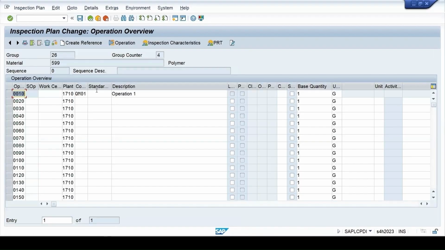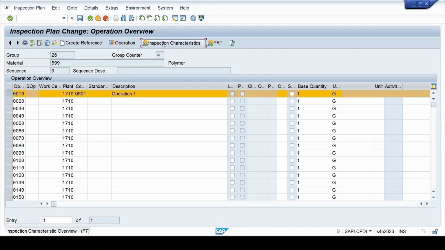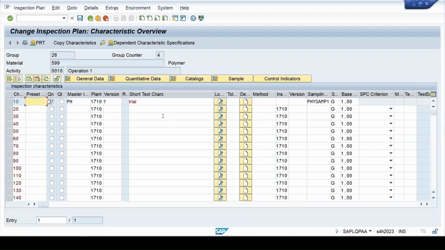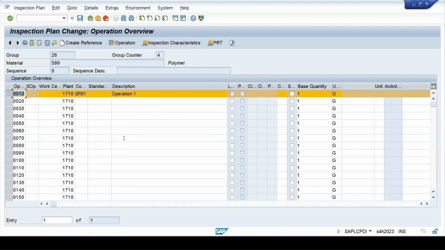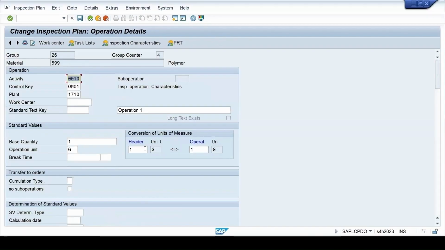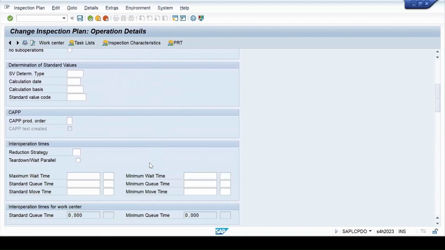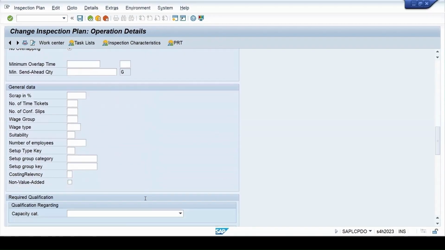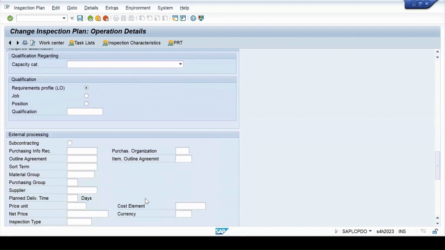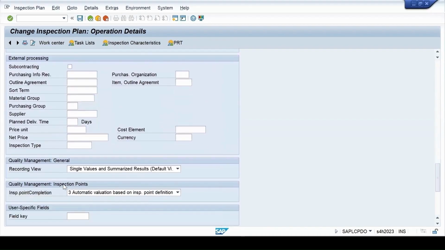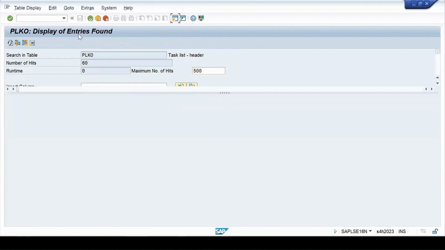In the operation level, I have maintained the control key as this, and the MIC which is linked is PH with this sampling procedure. Okay. Let me go back, and even in the operation we have maintained the variant also, so that will be added as 3. Let me go back.